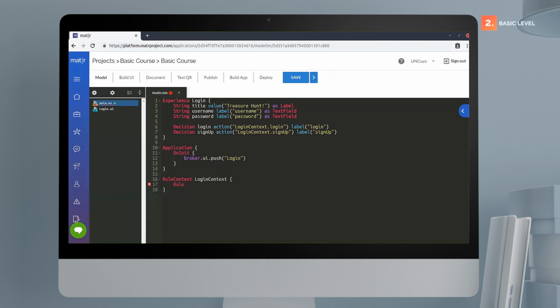A rule must be created within a rules context, which helps the matter broker limit it and allows grouping rules in the same place. So, to create our rule, we type rule context, login context, open curly brackets, rule login, open curly brackets, close curly brackets, rule sign up, open curly brackets, close curly brackets, close curly brackets.